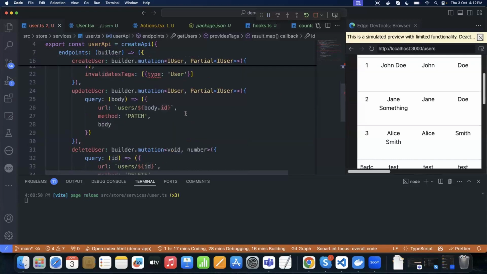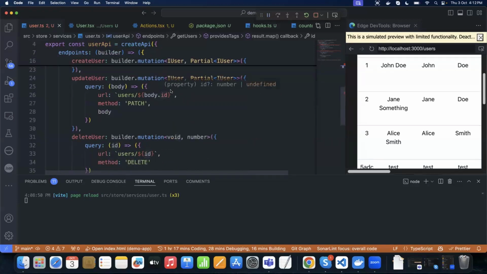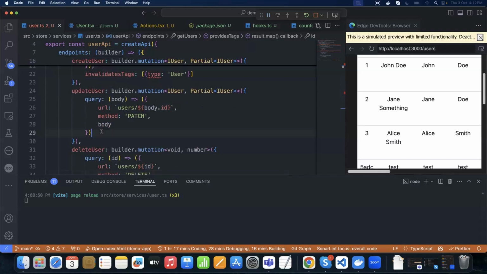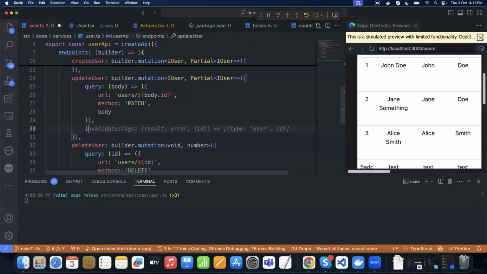Sometimes we don't have to invalidate the entire user. So how can we do that? In that case, for example, whenever we are updating, yeah, here I am invalidating the tag only for the particular user. So whenever I'm making any changes, I'm telling this is the type of entity that is updated, and what is the entity ID that I have currently updated.